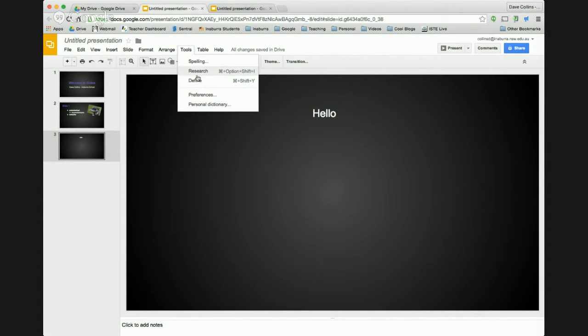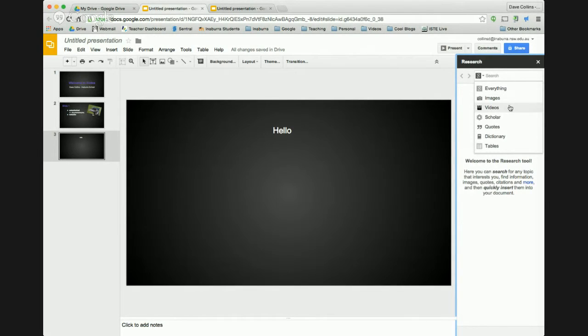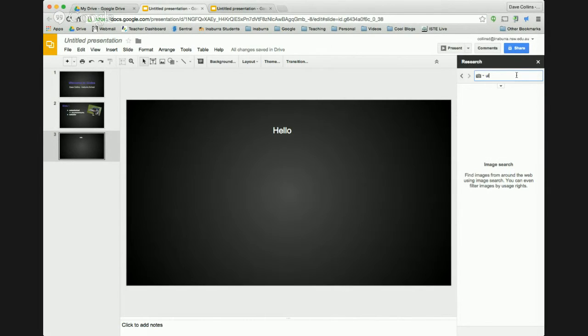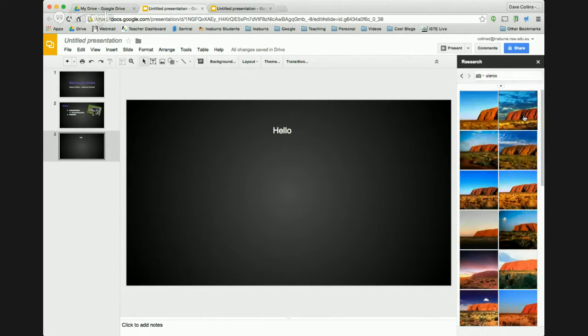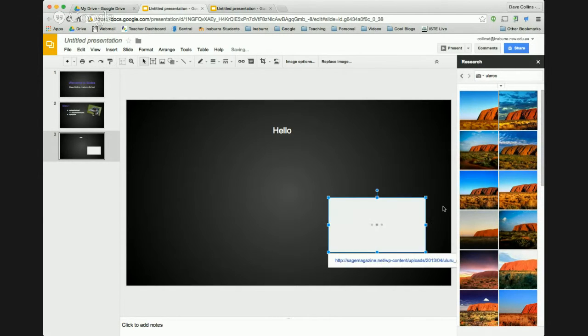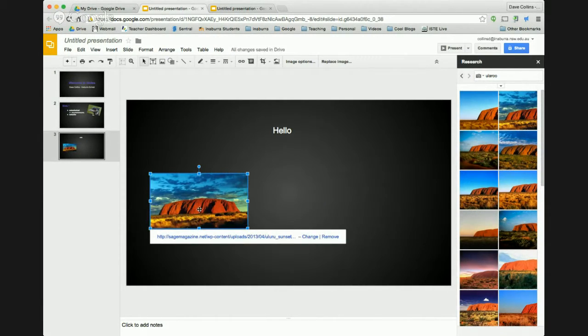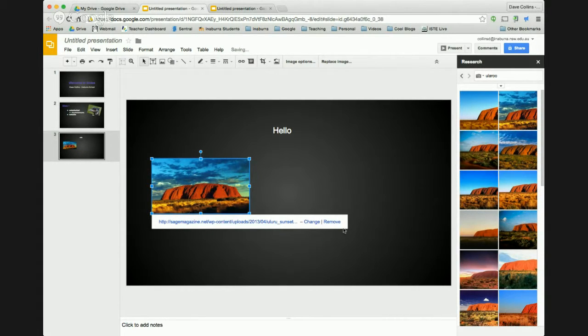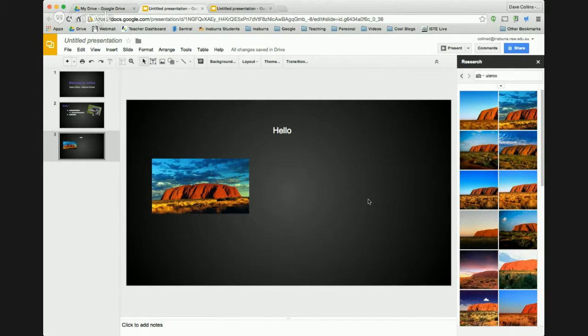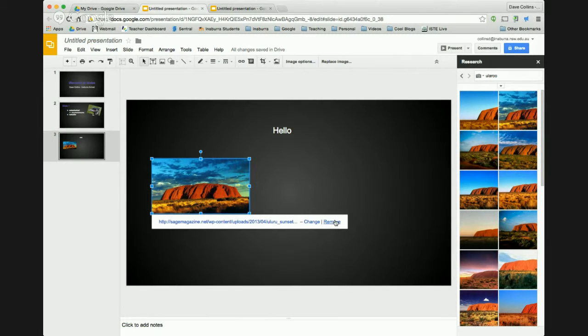Secondly, I want to show you this tool, which I think I've shown you a few times before, which is the research tool. So if I need an image of, let's say, Uluru, I would like to be able to bring that in, I can drag and drop straight out of here. Now, because I'm using the research tool, you will notice that it has automatically left in here the URL of where it has come from, so that we are actually keeping track of where the images are. If you want to remove that address, just to make your slides a little bit cleaner, once you click somewhere else, it disappears. But if you want to, you can press remove there.